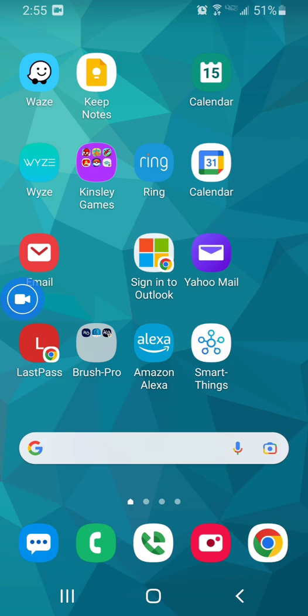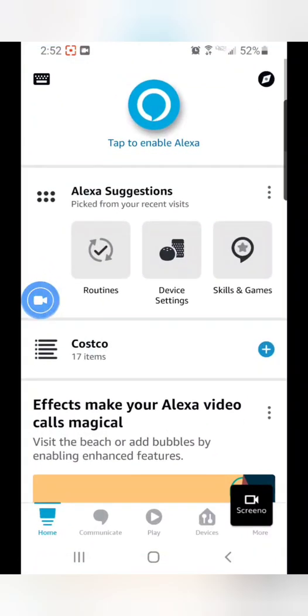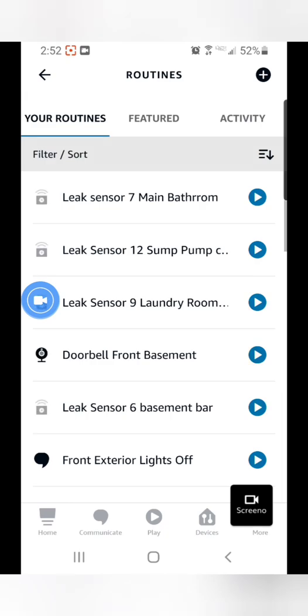First, click on the Amazon Alexa application. Click on Routines. If Routines does not show in your favorites, select More in the lower left corner of the screen and then select Routines from the list that pops up. Once you're in the routine screen, select the plus sign in the upper right-hand corner of the screen.